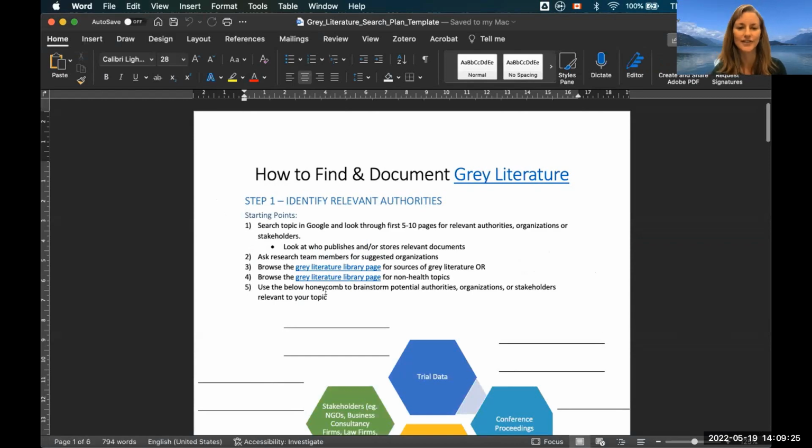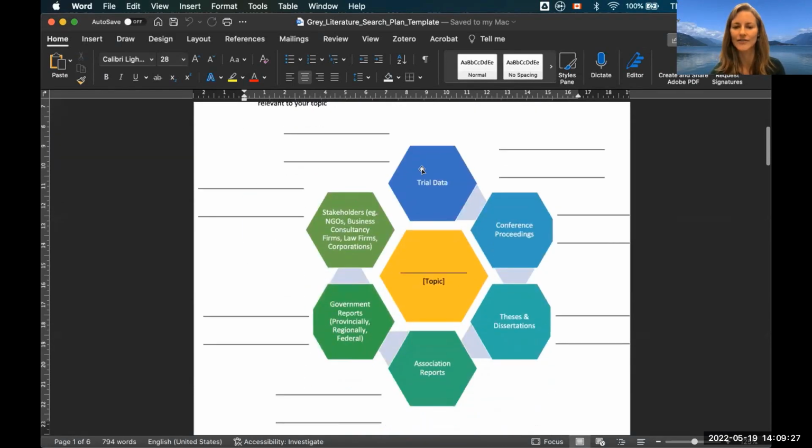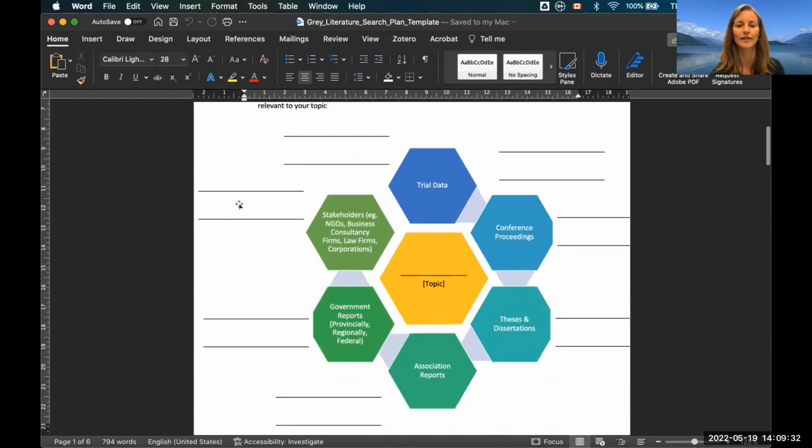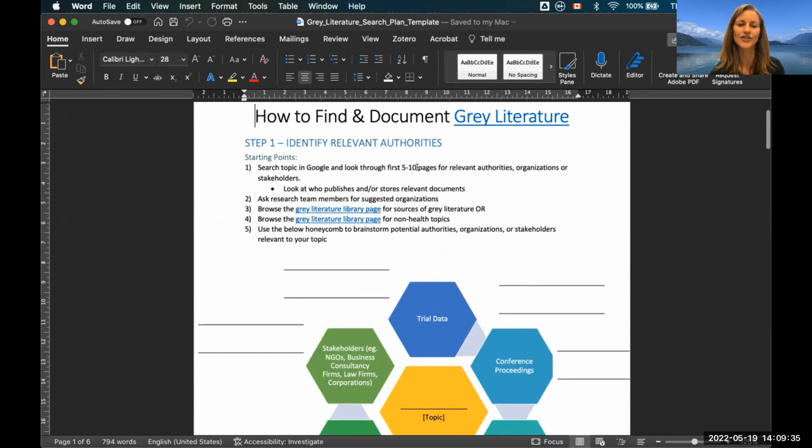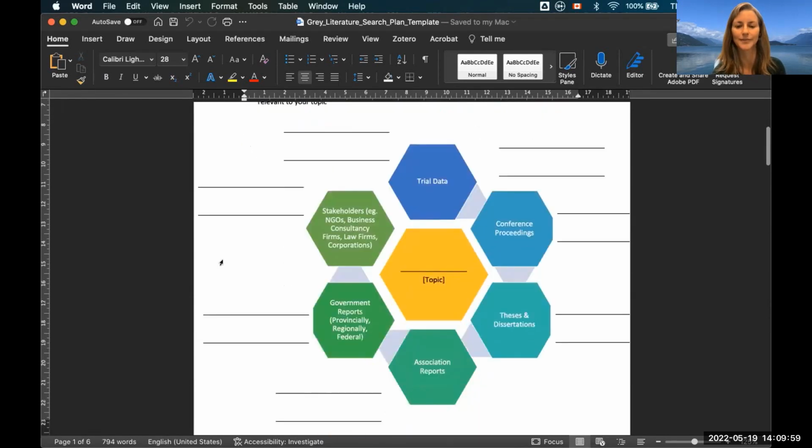So on the first page of this document, we've got a breakdown of some of the major types of gray literature that you might think about including. And then a first step that's suggested here is to just do a little bit of Googling and think about what sorts of organizations might be producing reports or other types of gray literature on your topic. You could also ask research team members for their suggestions and talk with a librarian for further ideas specific to your discipline.